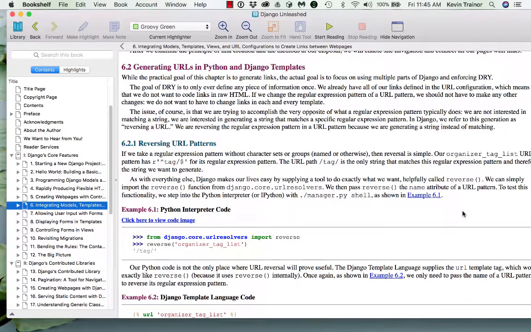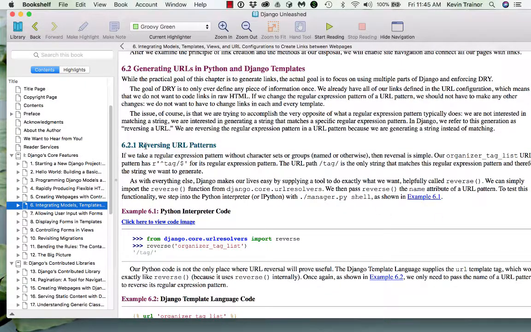Pretty early on, he talks about this concept of reversing URL patterns. And that's a really strong part of the Django framework. We've taken the controller part of the classic model view controller, and we've broken it up into two parts: urls.py and views.py. One can say, well, why did you have to do that? Why couldn't you just leave those two together and use conventional naming?